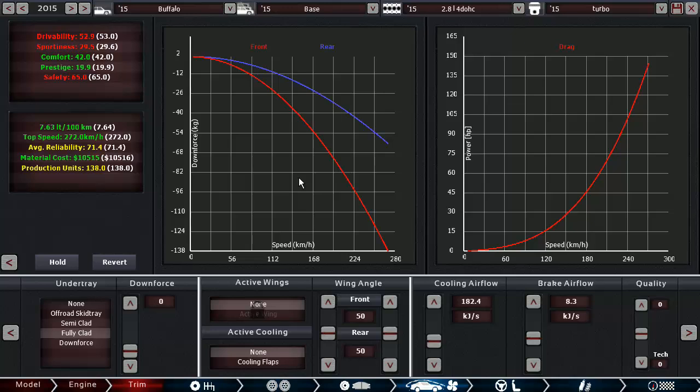Fully clad under tray for good top speed and fuel economy. The cooling airflow is more than enough. We also have some brake airflow and still have a little bit of brake fade.